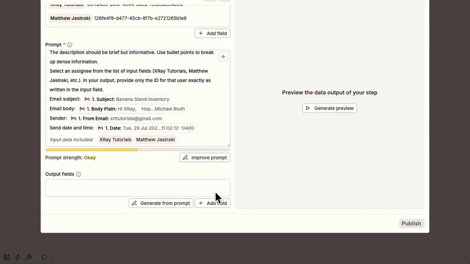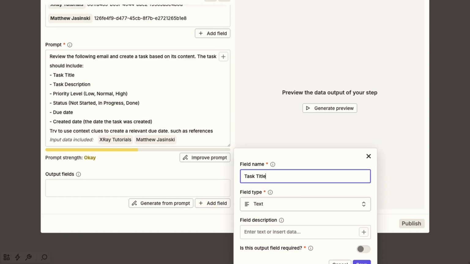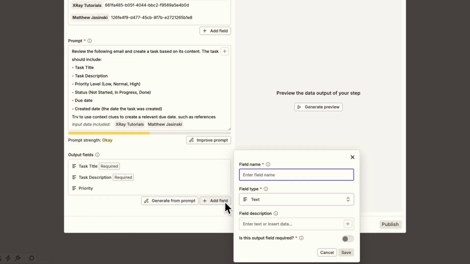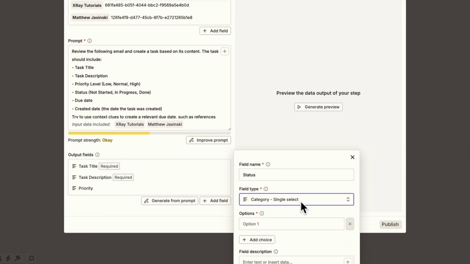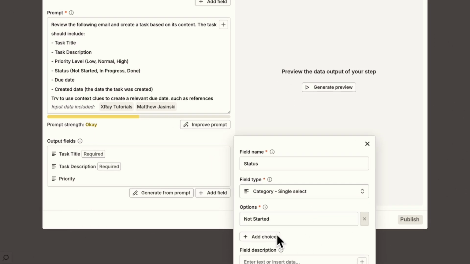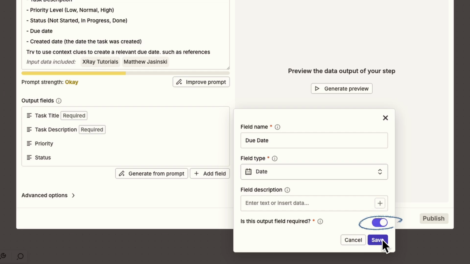Finally, for each piece of data we want back from the AI, we need to create an output field. Give each field a descriptive name and select the appropriate data type. For select fields like status and priority, make sure to provide the exact options the AI can choose from. Things like not started, in progress, and done for status. You can also mark fields as required if they're critical for your workflow. I'll set most of these to required.